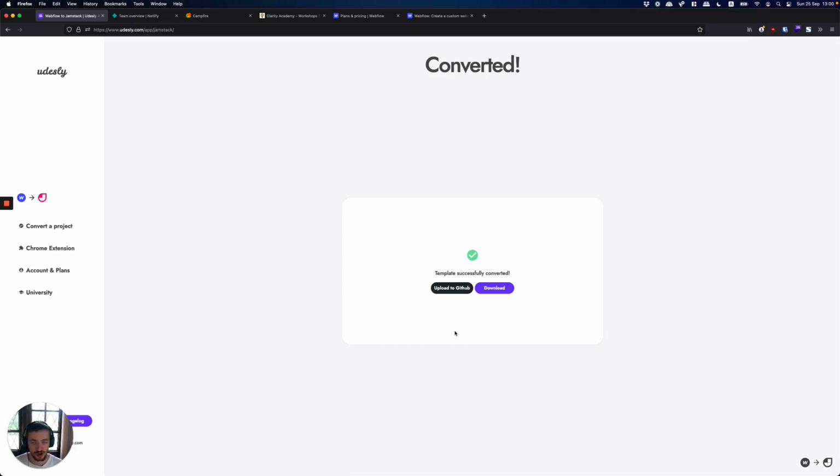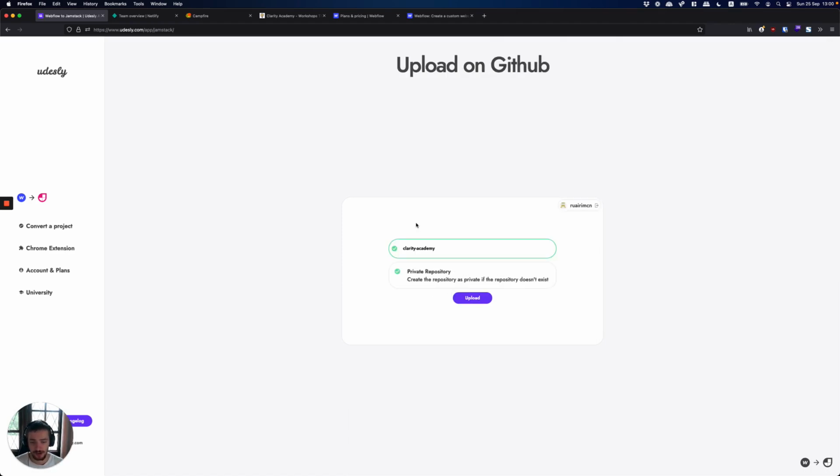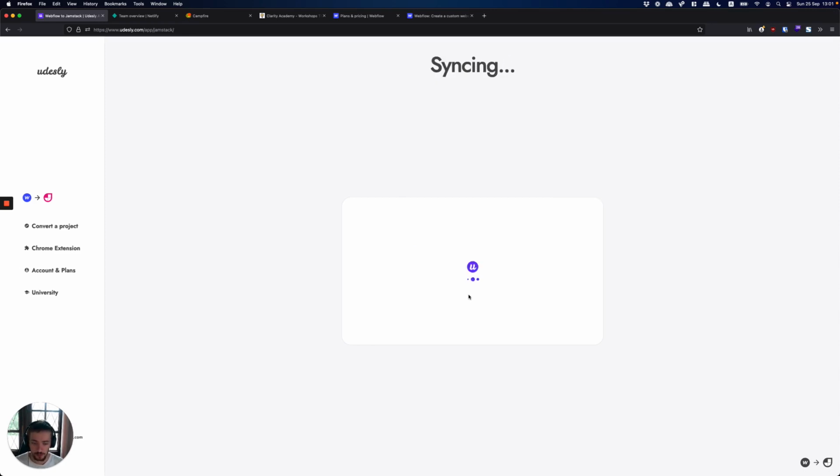Now, the next thing you need is a GitHub account, which is free. If you haven't used GitHub before, don't worry about it. It's mainly developers that use it for uploading code, managing code, working on it with their colleagues. But all it's going to do for us is it's going to store our Webflow site on GitHub automatically. So I will hit upload to GitHub. I have a repository, which is just a bucket where my code is stored. And I'm going to upload it to that. And that's it. That's Webflow to Udesly and Udesly to GitHub.